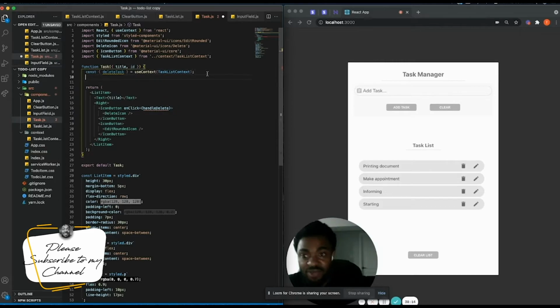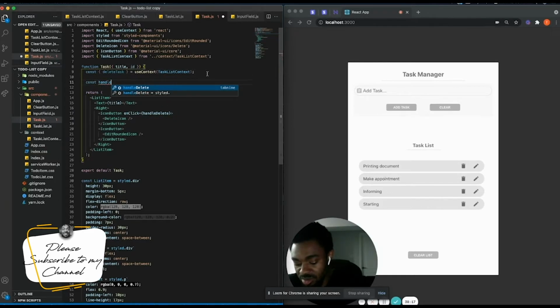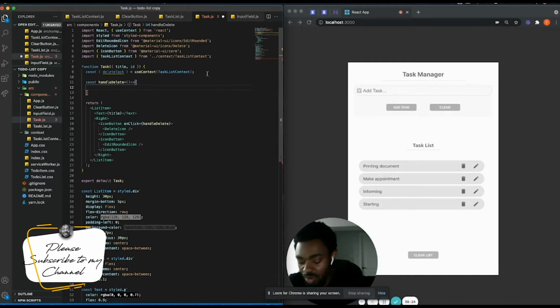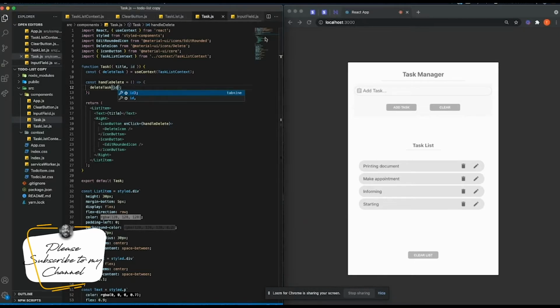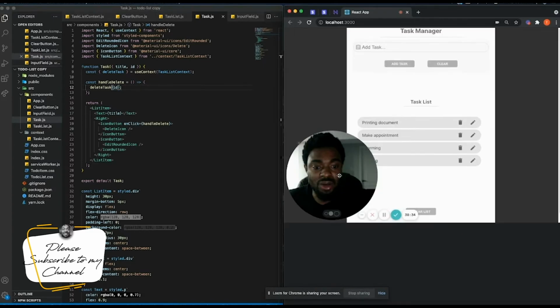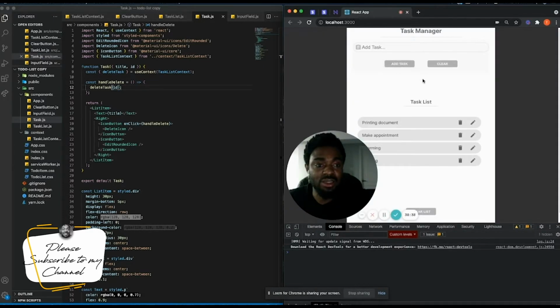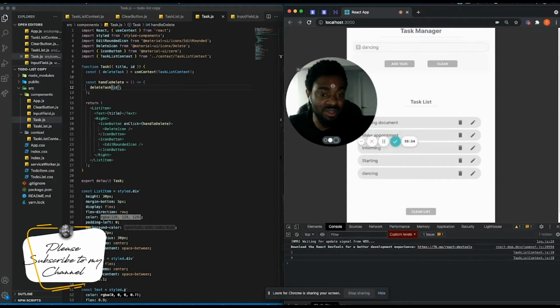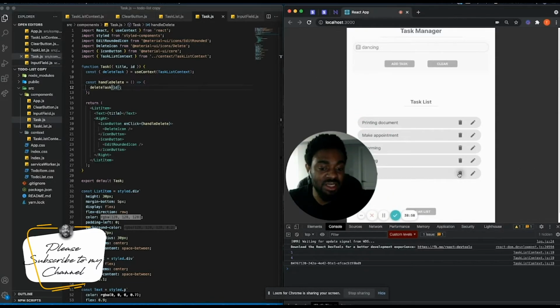So we come here and we declare the function const undo delete, and we'll call this delete task, and we'll pass in the ID. Remember, passing the ID. So we'll save this, and let's do our console to see what we're getting back. So now if I press delete, you see it's giving me back the ID. If I even put in another task, let's say dancing, and I submit that task, and I press delete, it's going to give me the dynamic ID, you see.